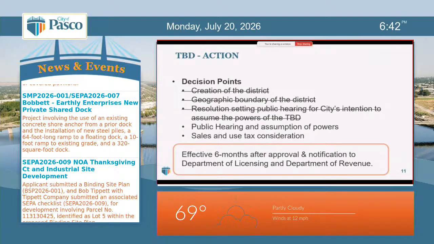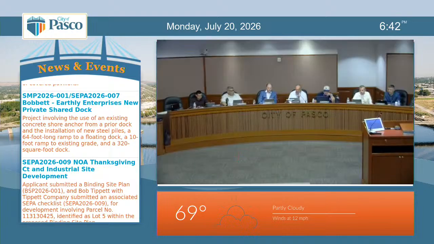Anybody have any questions on council? Thank you, Deputy City Manager, for the presentation. Anybody have any questions? Seeing none, let's open this public hearing at this point. This public hearing is open. We will take public comment on the City Council assuming powers of a Pasco Transportation Benefit District that a month or two ago we actually voted to form. So the floor is open. If anybody in the council chambers would like to speak in this public hearing on the City Council assuming powers of the Pasco Transportation Benefit District, now is the time.